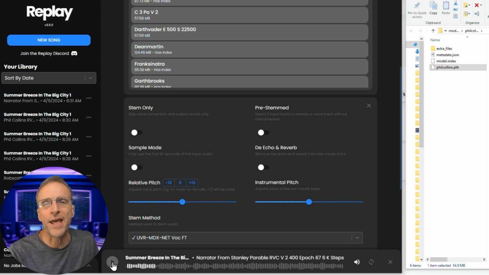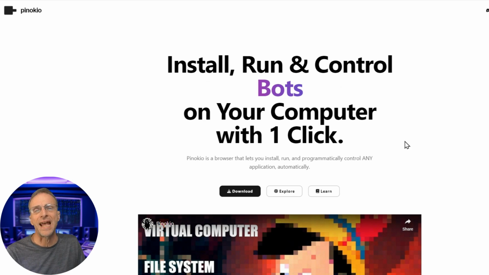All right, that's how that all works. Now, how do you get your voice in there? Well, you have to build a model. What are we going to use to build a model? We're going to use free software that you can install on your NVIDIA-powered system called RVC. And to make that process so much easier, we're going to use my favorite app called Pinocchio.